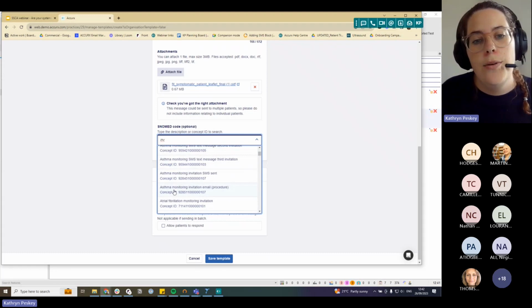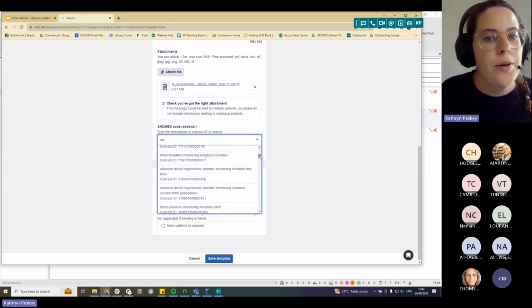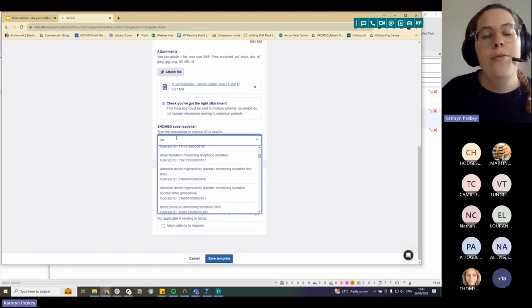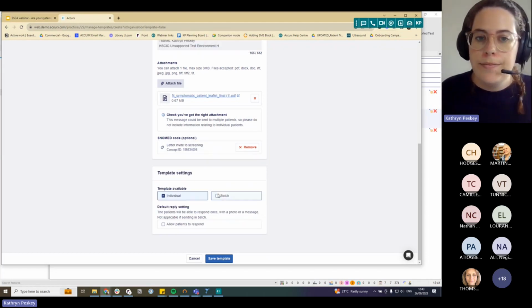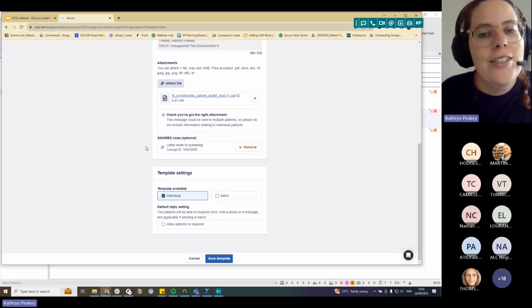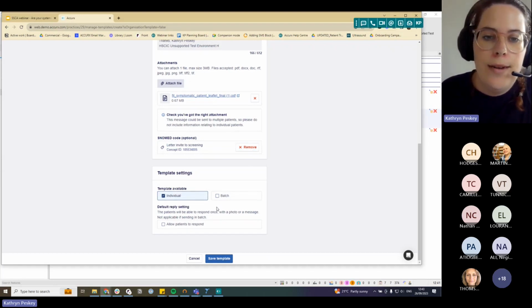If there's something that you can't find here, so you don't think that there will be the perfect SNOMED code, but you know it exists, then you can always, again, chat to our support team and they can look at adding that for you. If I just choose a random one for now, just to show you what it looks like, you can again remove that as well if you've selected the wrong one.